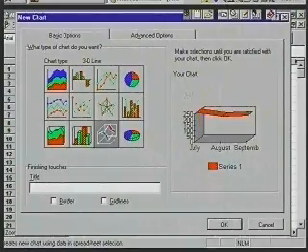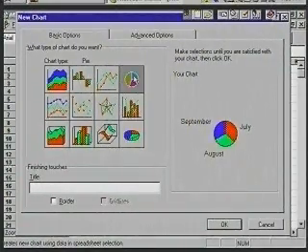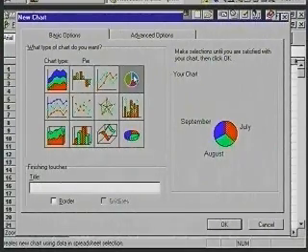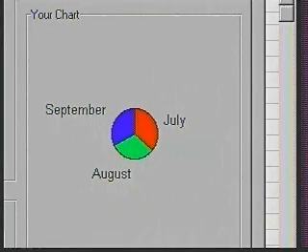Make sure the pie chart is selected. A pie chart best represents our selected data because it shows the ratio of each month's receipts to the total received. Take another look at the sample chart on the right. It now shows a pie chart. Suzanne, you'll notice that each of our month's totals are represented. Red for July, green for August, and blue for September.